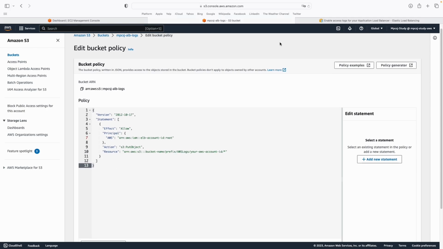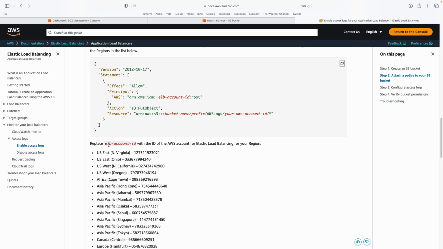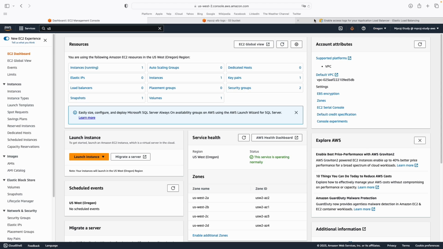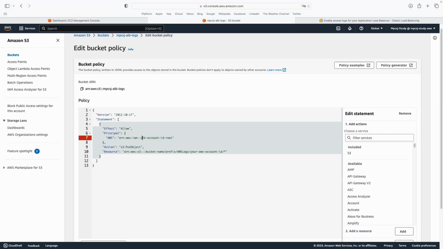Then I need to change a few things here. The first thing that I'm going to change is the ELB account ID. This is not your ID. This is the ELB account ID according to the region. Since I'm using Oregon for my application, I need to find the Oregon ID, which is this one. So I copy this, then paste it in this section, ELB account ID for the principal. So I replace this part here with the Oregon ID.